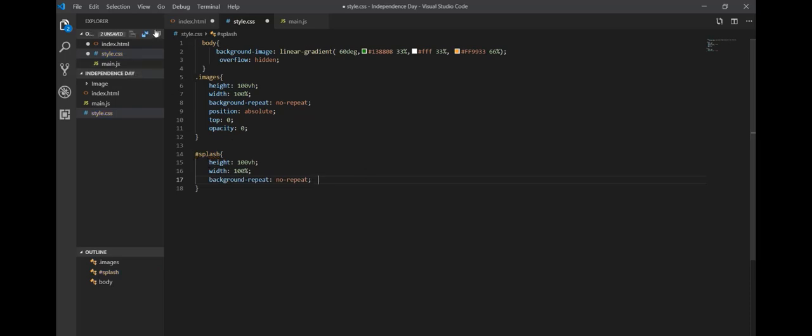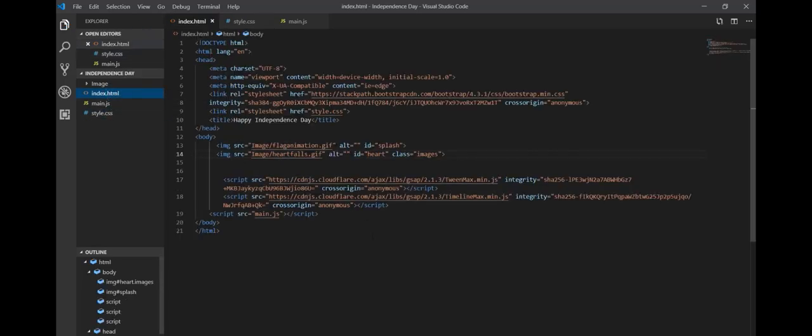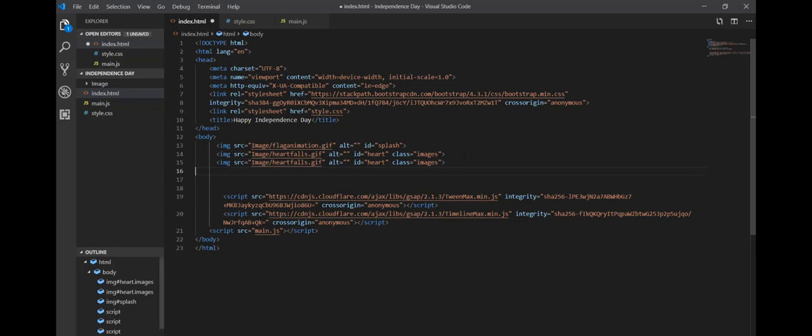Now save all of these and go to our index.html file. Just copy it and paste. Change the image name. Now go to our main.js file.